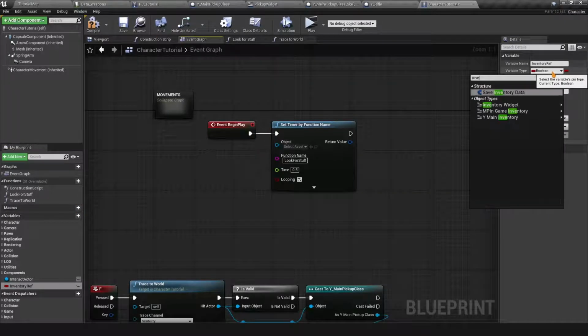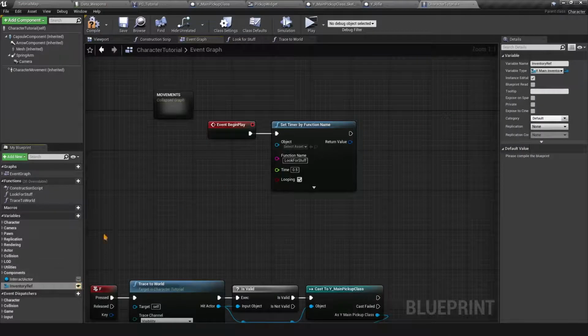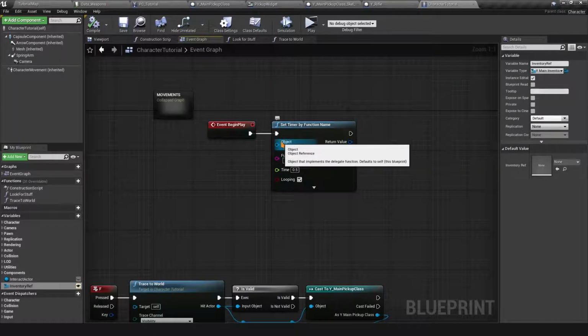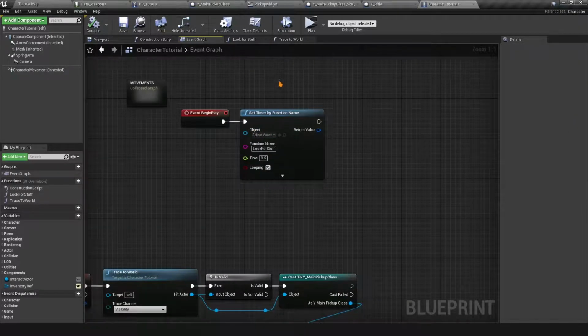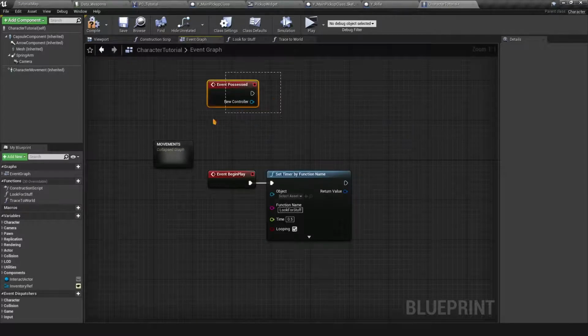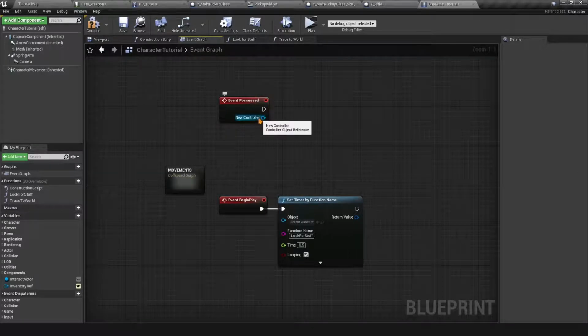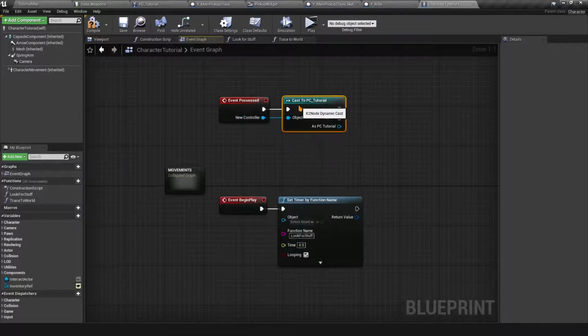So, the main inventory object reference there, and we either need to get it ourselves from the player controller or let the player controller do it. So I can simply use the possess event here. Event possessed, this is when a player controller is controlling me. Okay, then here's the controller. I can cast to PC tutorial here, and then I can ask for that reference, or I can tell the player controller to create the inventory and give me the reference.